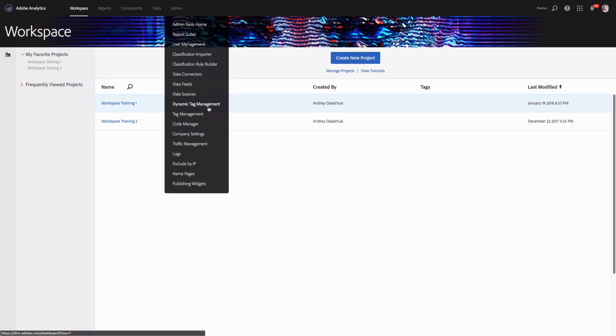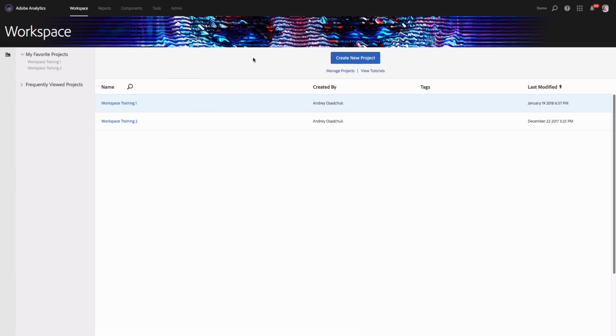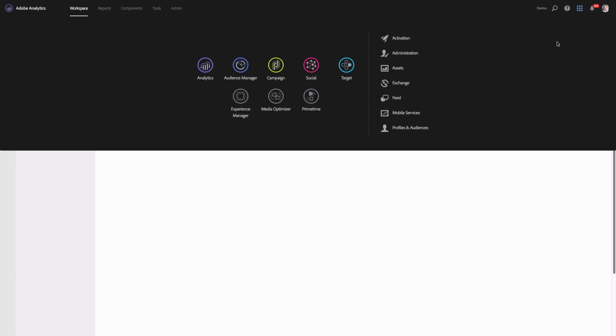Dynamic tag management is a tag management solution. Now there is already a new version, Adobe Launch, but it's not listed in this menu. Tag management is an obsolete tag management solution. Code Manager is the place where you can find analytics tracking libraries and SDKs. I will not cover other items in this list, and want to draw your attention to this: if you want to go to other solutions, go to this icon with nine dots, and this will open a mega menu, and all the solutions you have access to will be shown here. You can also find their core services on the right.